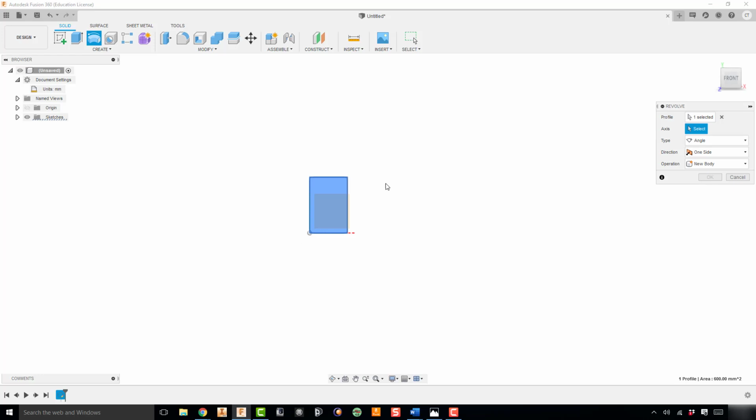It's the only profile here that's available, so it automatically selects the profile. You can see it says one selected. If you had multiples, you would just go in and click on the profile you wanted. And then we need to choose the axis that it's going to rotate around. The axis I want to rotate around is this left-hand side of the rectangle, which is where my origin is. So I'm going to go ahead and click on that.